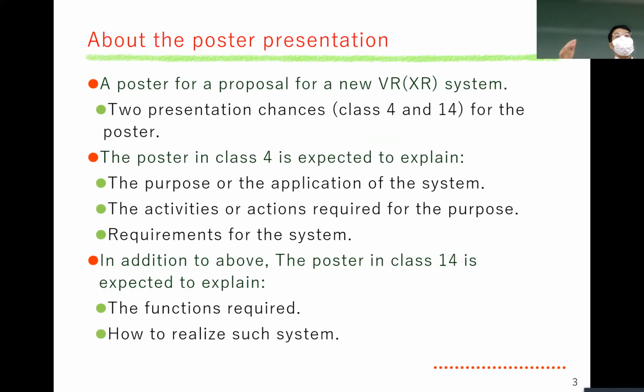It's better to try by yourself, moving by your body, using your body. You can try to actually move in your room, for example, or sit down on the chair. It depends on, of course, the purpose or the application. But such concrete activity is very important to list up the requirements.